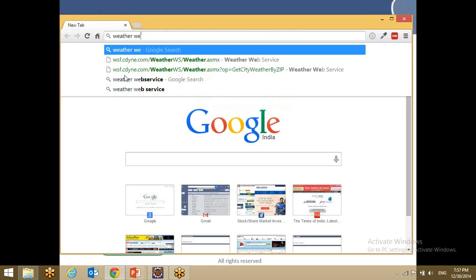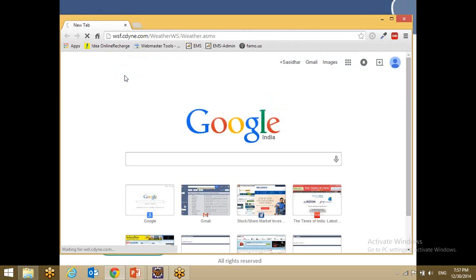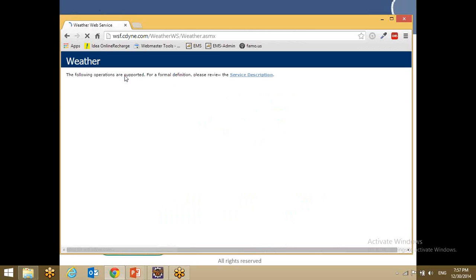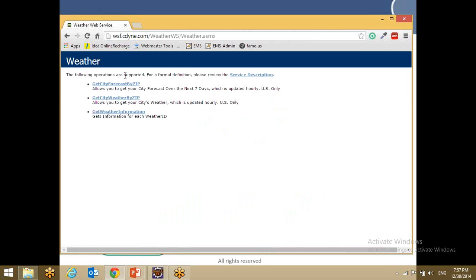So this is cdine.com. This is a website which provides a web service for weather. I think this is by the US government, if I'm not wrong. This is only for the US, and there is some meteorological department that is actually doing this. Now if I look at this web service, they are providing these three operations. I can get city weather by zip, and I can get city forecast by zip.